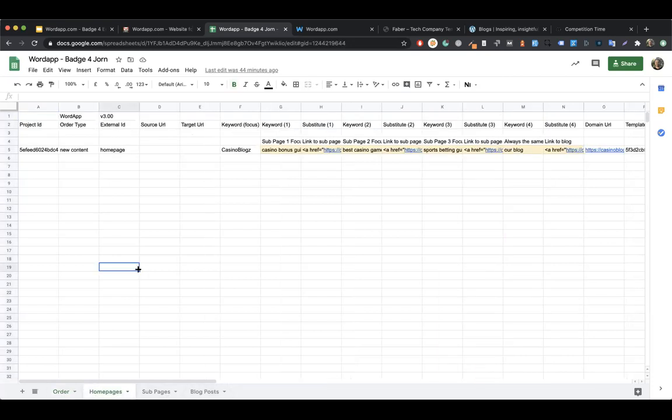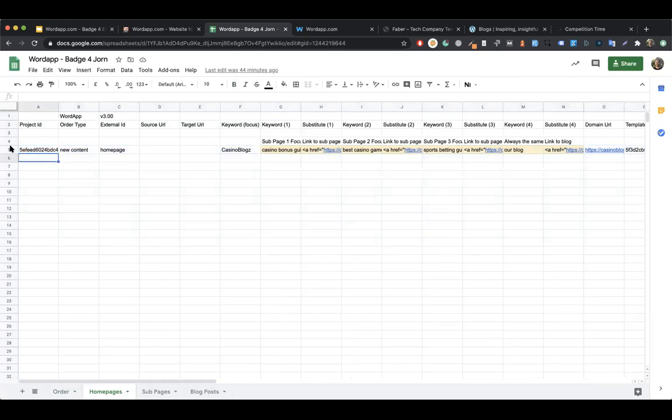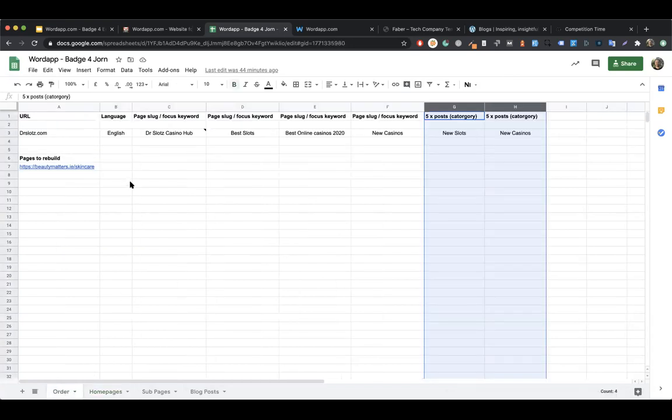An order sheet has a whole lot of columns. All those columns connect either to the project, to the domain, or to the template. So always use all the columns. Every row in the order sheet is 1 text that you order. You will always have an example. In this case, I have an example here called Casino Blogs, and you need to rebuild it using your website.